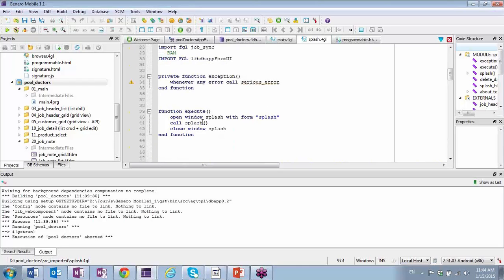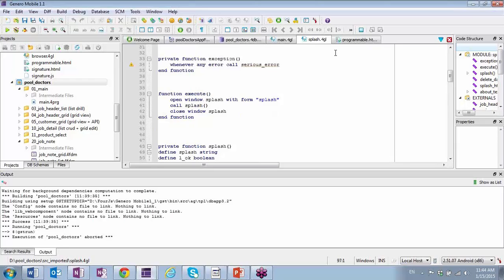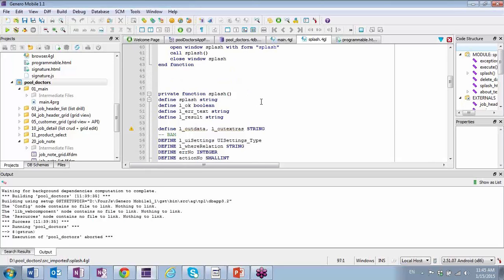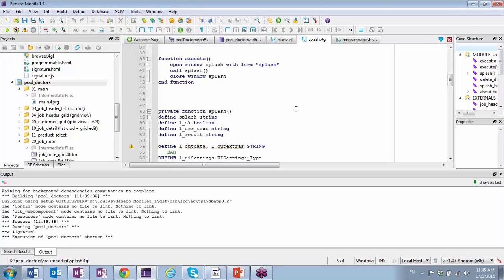So here's this execute function. All it does is open window splash with form splash. So that's our splash.4fd that we were just looking at. So it opens a window with the form, calls another function called splash. And then once that function executes, it's going to close the window splash because at that point we're through displaying our image. All right, we're ready to go ahead and call that first form and go back to the main.